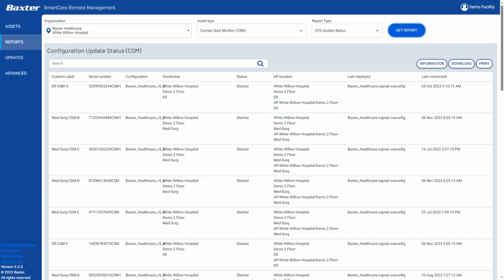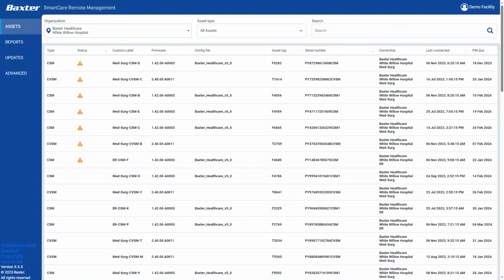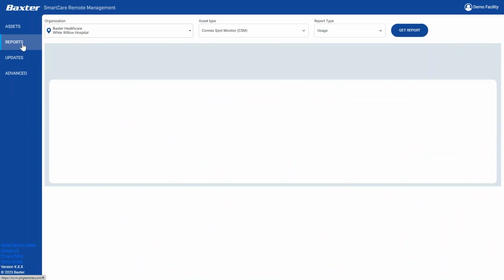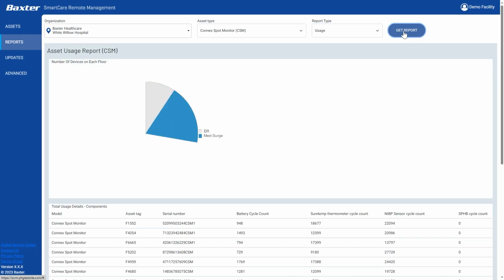Using the platform, you can access, download, and print detailed activity, usage, and firmware information on the Reports tab. To do this, click the Reports tab. At the top of the Reports screen, select the desired facility, asset type, and report type to filter your results. Click Get Report. The screen will refresh and display the selected report.